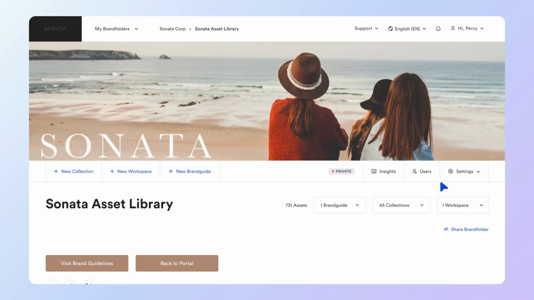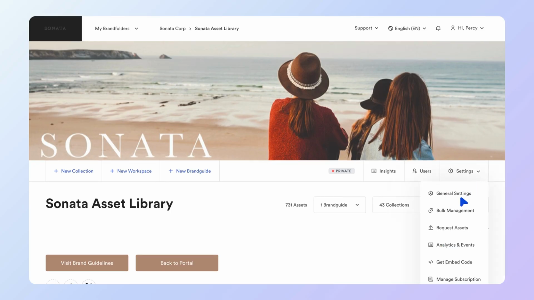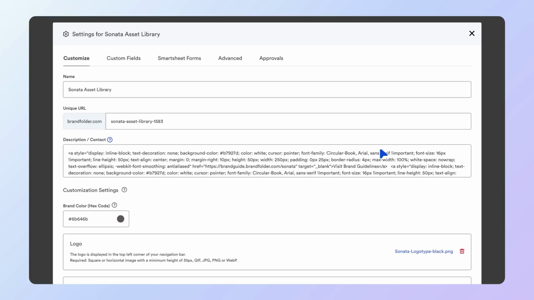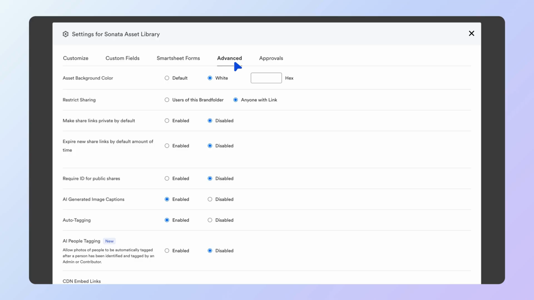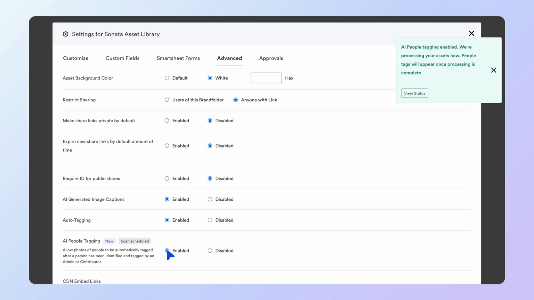Admins and owners of the brand folder can select General Settings from the Settings dropdown. Then switch to the Advanced tab. You'll see an option for AI people tagging. Toggle it on, and Brandfolder will scan your assets, detect faces, and catalog them.